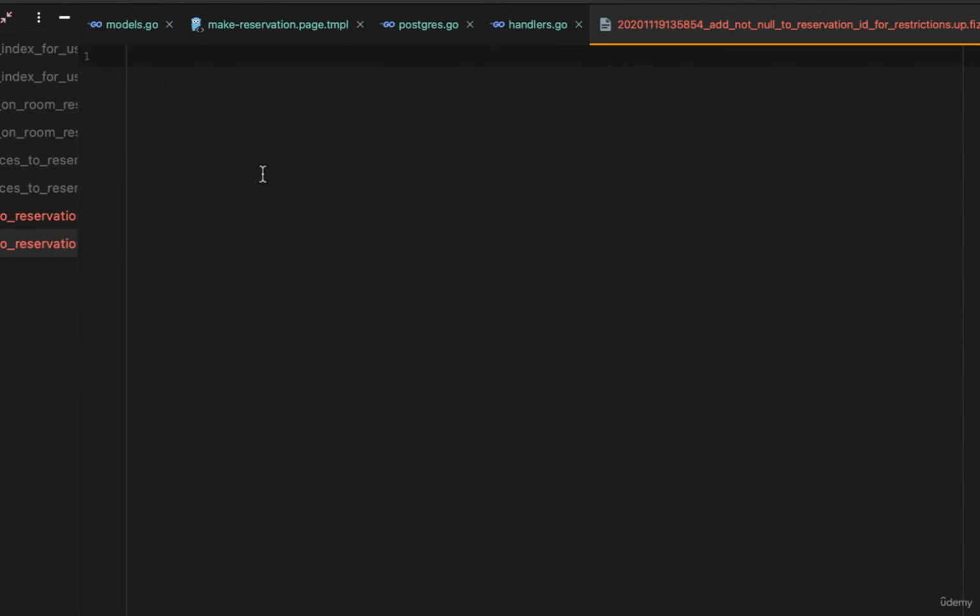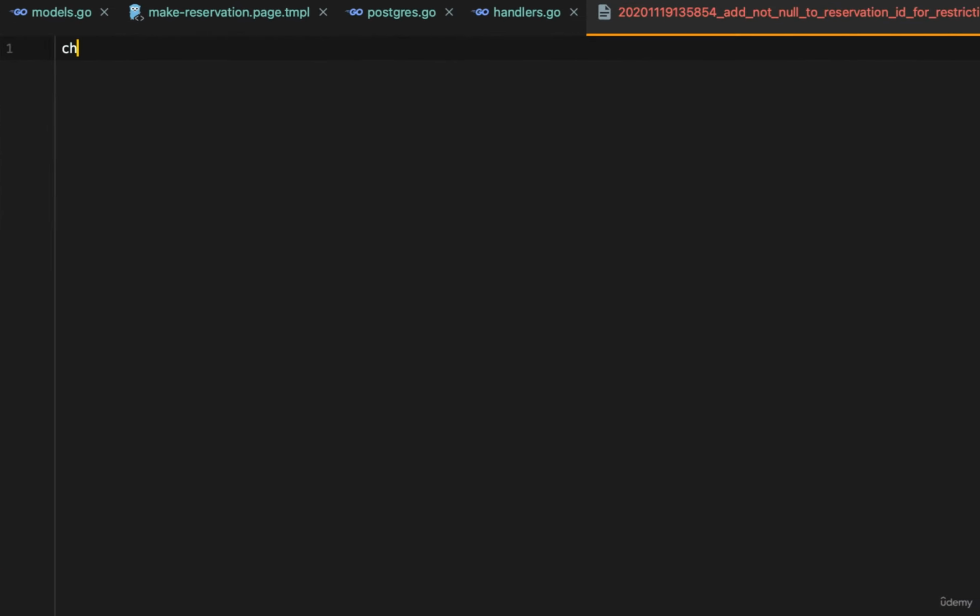And what I want to do in this case is change a column. So I can just say change column, which is right in the Fizz documentation or the Soda documentation, but it's very simple syntax. Change column. The table I want to change it on is room restrictions. And the column I want to change is reservation ID.